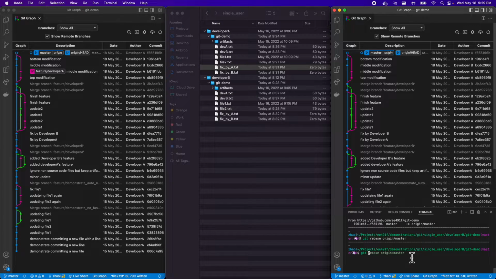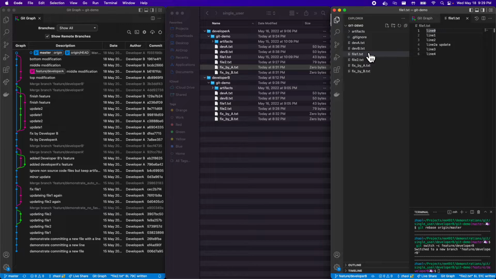Okay, so now let's create a new branch, B. What else? Let's modify our file here. So again, developer B would modify the middle and bottom.